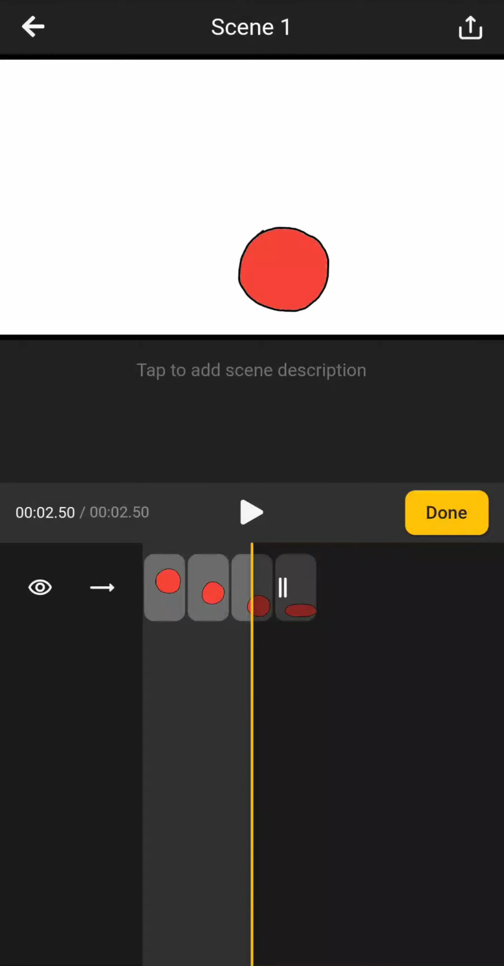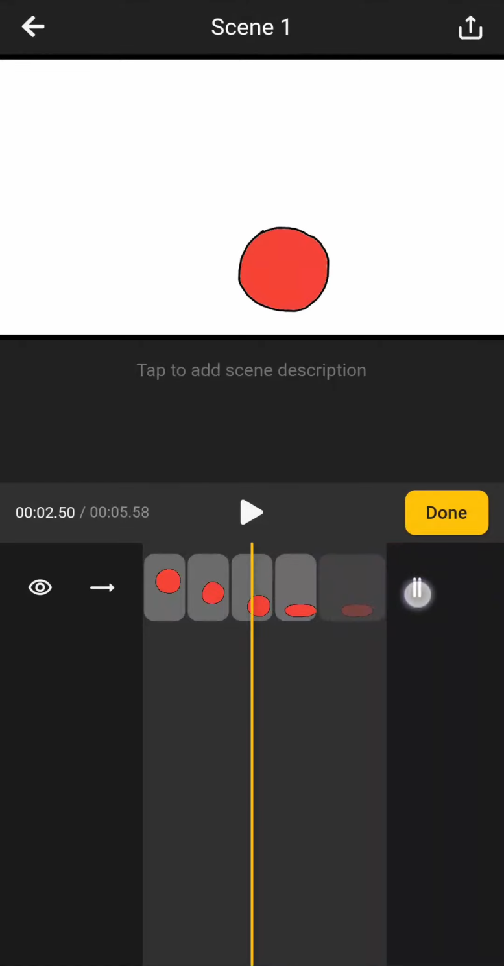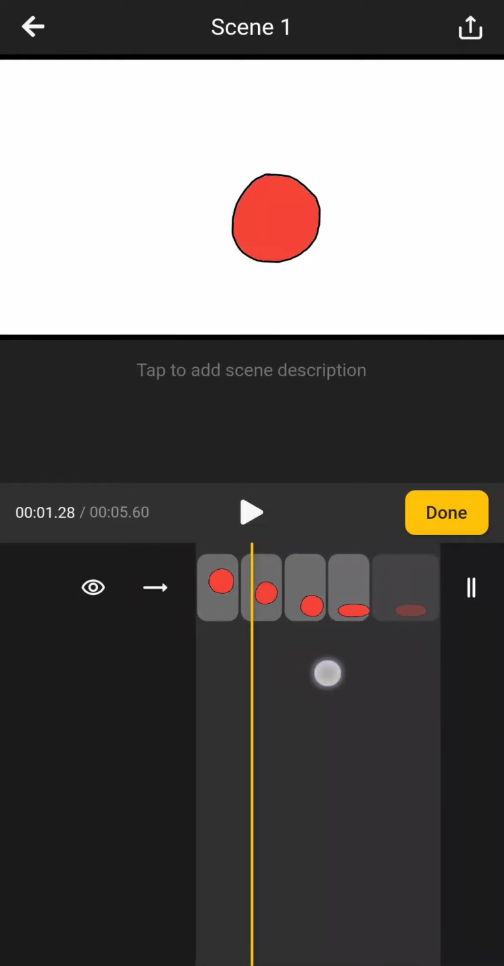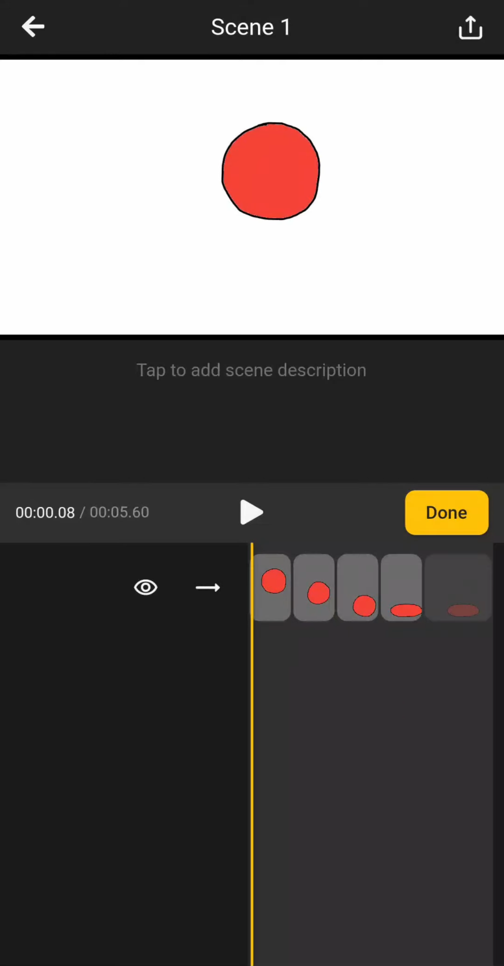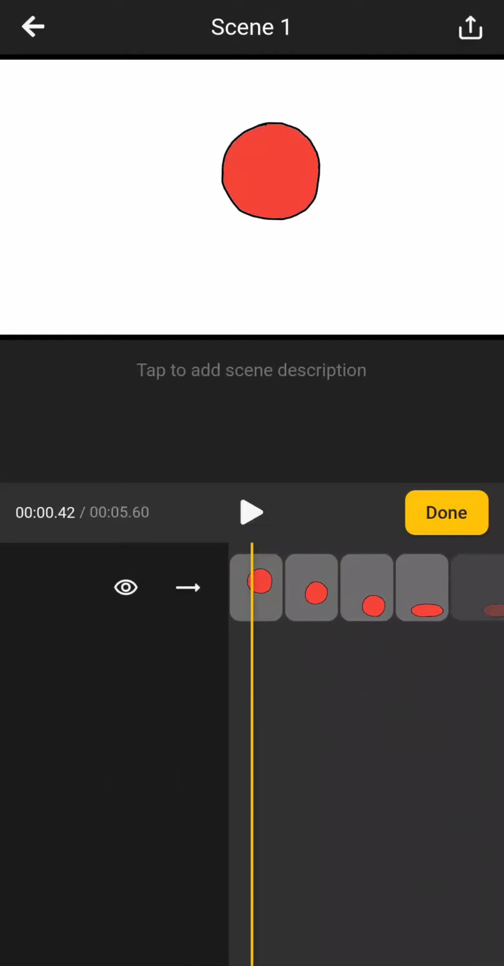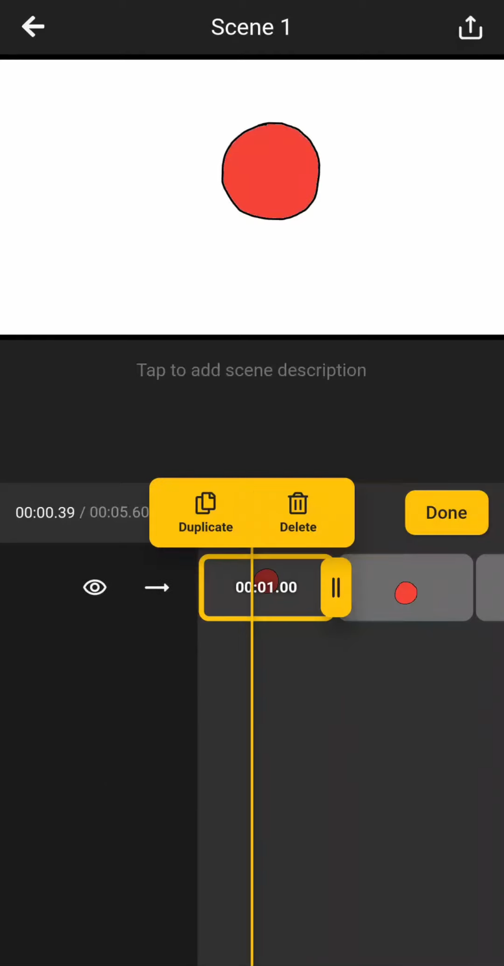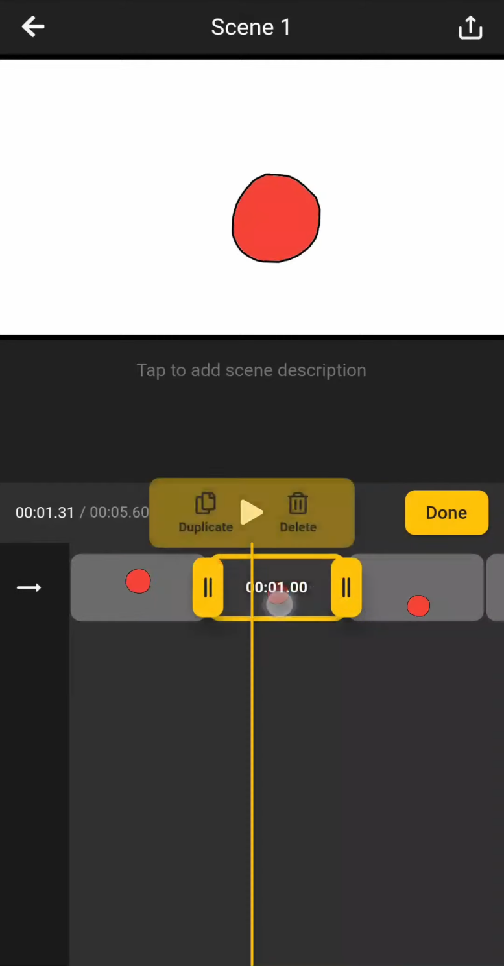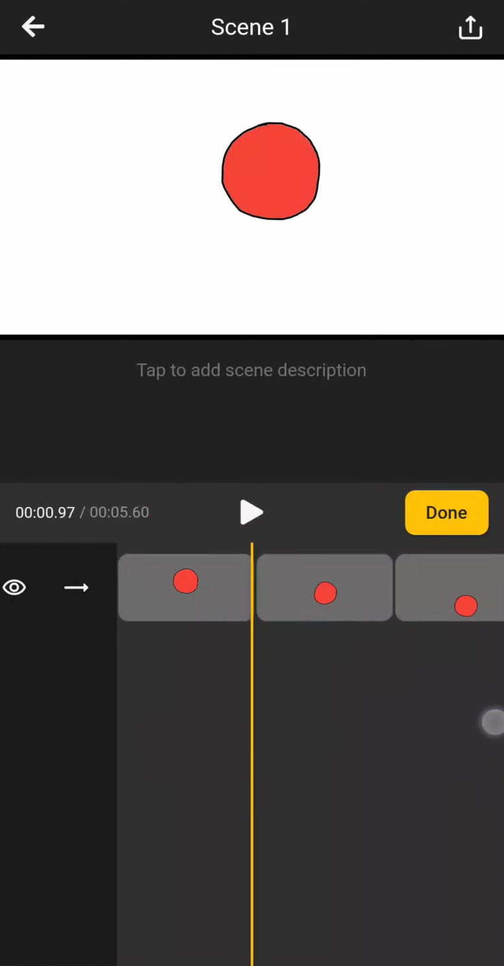Let's move the end of the scene by dragging this handle. This will fix our problem when previously animation was cut early. At any moment you can zoom in or out on a timeline by pinching with 2 fingers. Let's inspect our frames by tapping on them. By default, each frame is 1 second long.